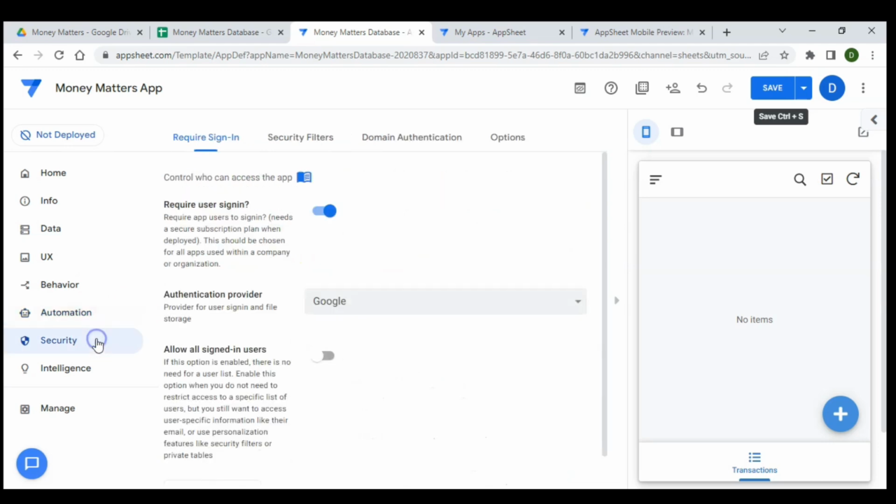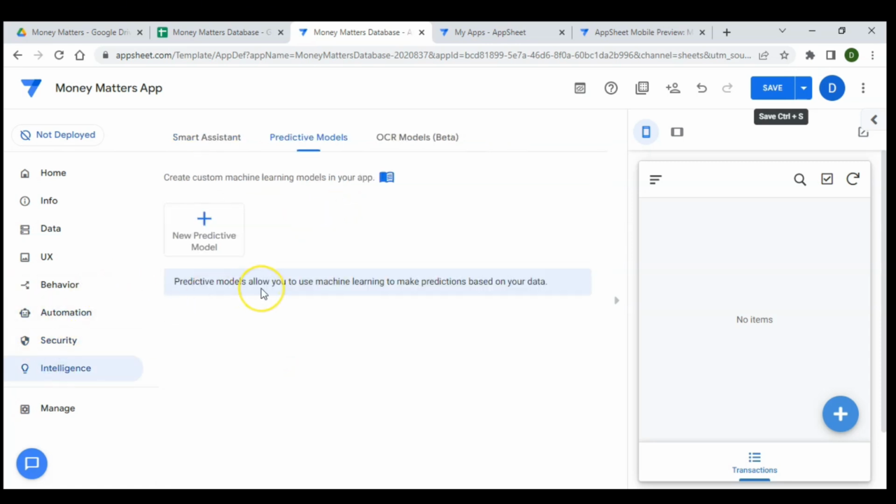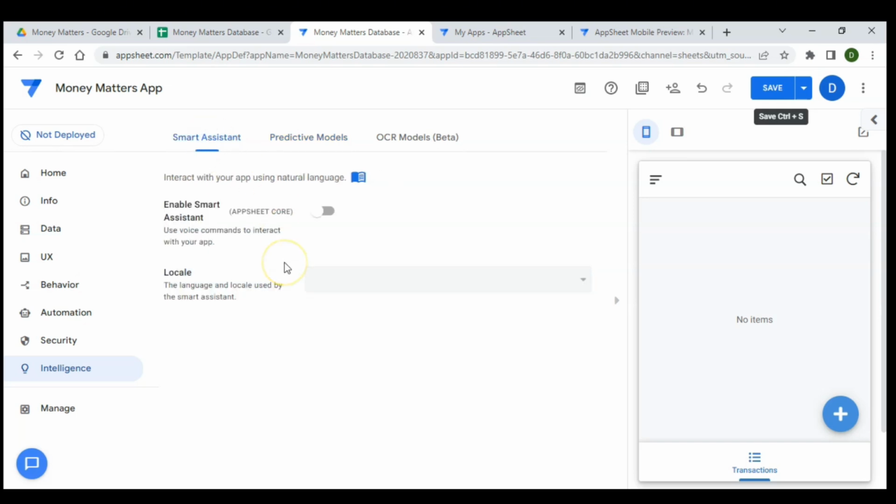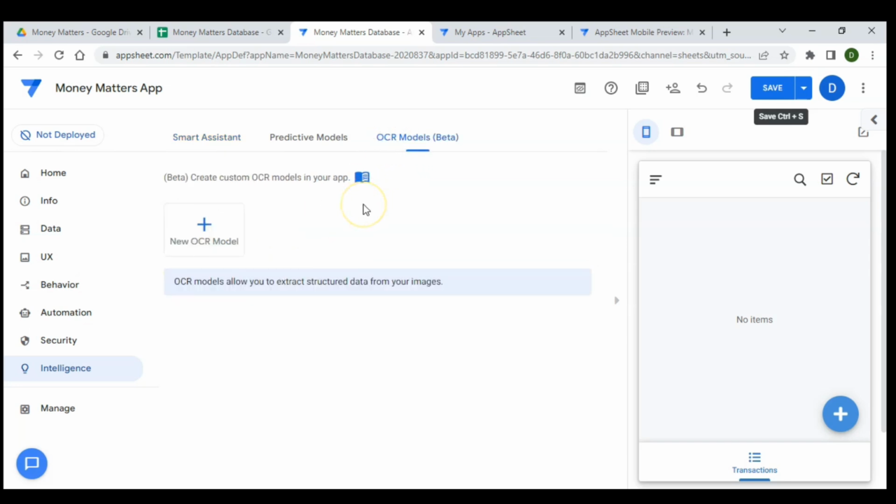And then we have security. So does a user required to sign in before they use the app, so on and so forth. And then we have intelligence, and AppSheet can do amazing things. You can create what we call predictive models. That's you give AppSheet data and it can predict based on your data. We call that machine learning. Smart assistants. In this case, you can actually use your voice to control your app. And then you have OCR models. In this case, AppSheet can extract data from images, which I think is very cool. It's ridiculous. So when you create the models right, you can do so many things with AppSheet.